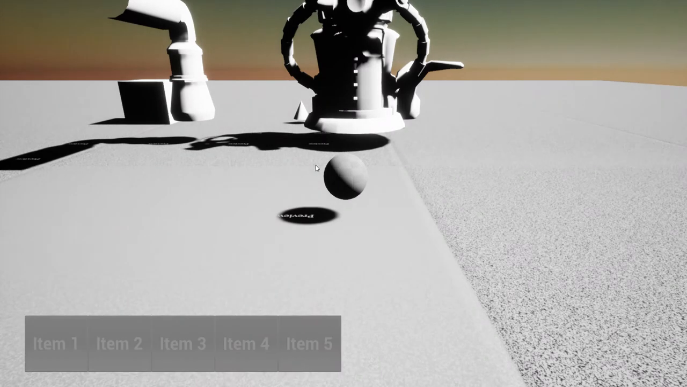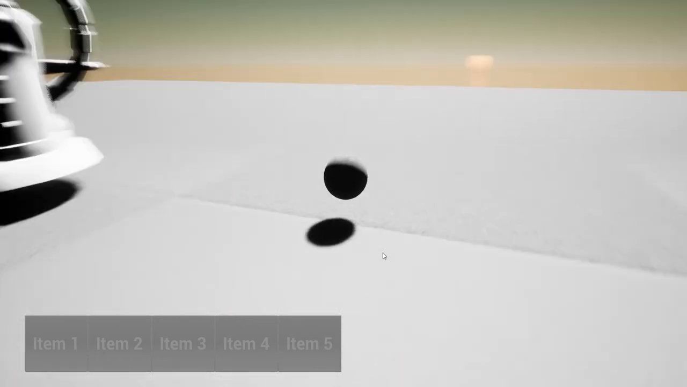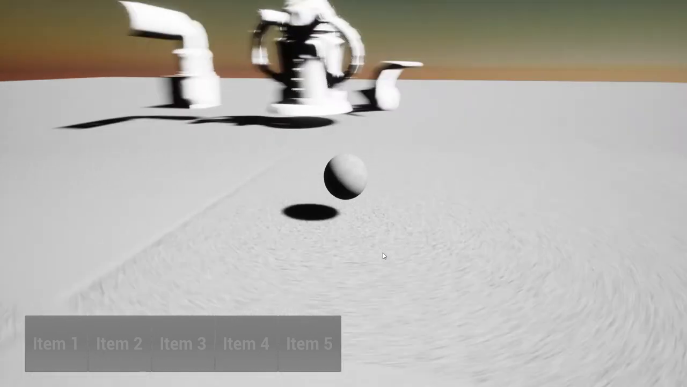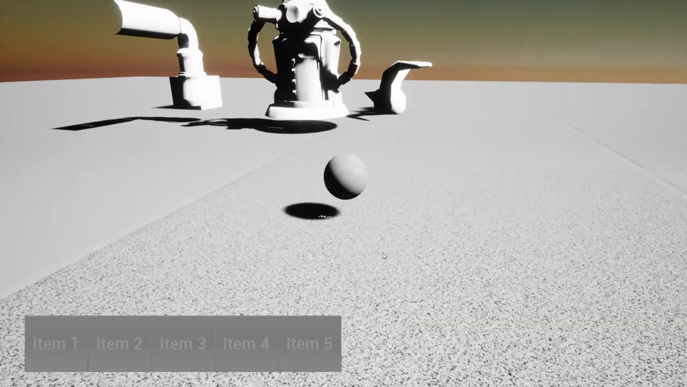So right here I have my inventory, and it has these 5 items. They're grayed out. You can't do anything with these buttons right now. And we are this little sphere here, and these weird looking meshes that you see are actually collectible items.